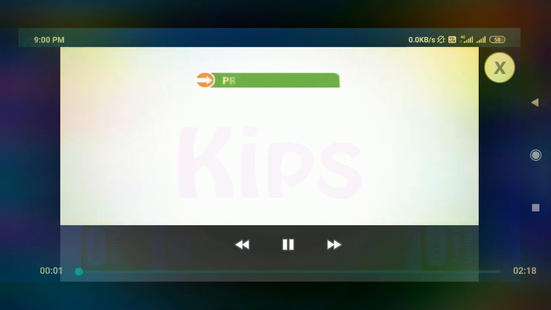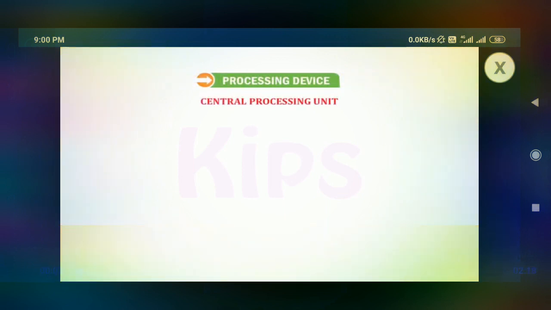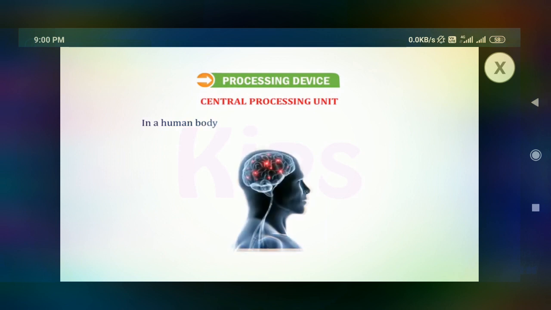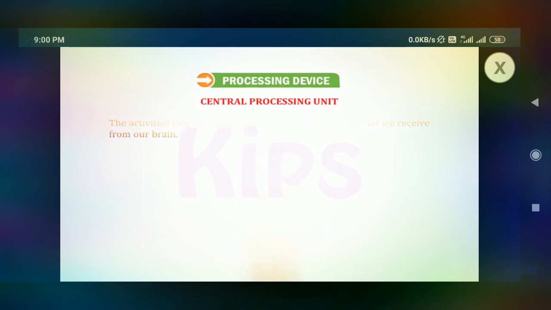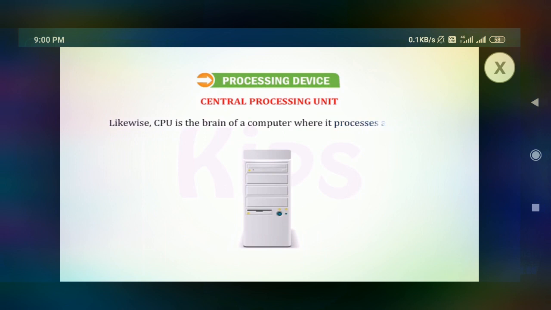Now let us talk about processing device, central processing unit. In a human body, the brain has an important role to play. The activities that we perform are the results of signals that we receive from our brain. Likewise, CPU is the brain of a computer where it processes and stores the information, performs calculations, and sends the result to the output devices. It performs all the jobs that we order it to do.